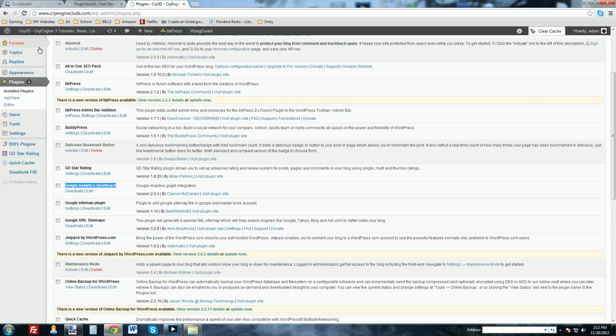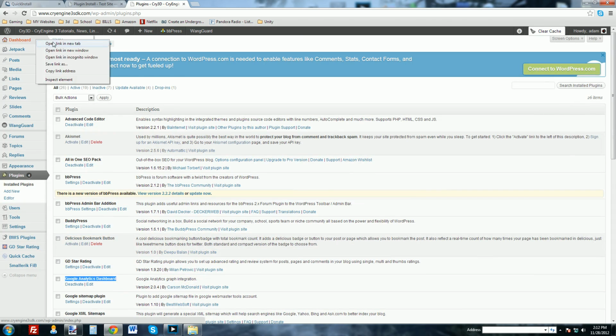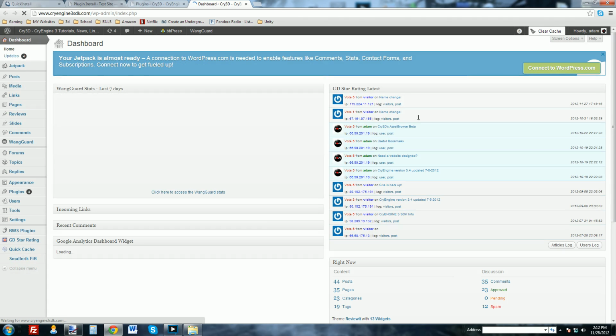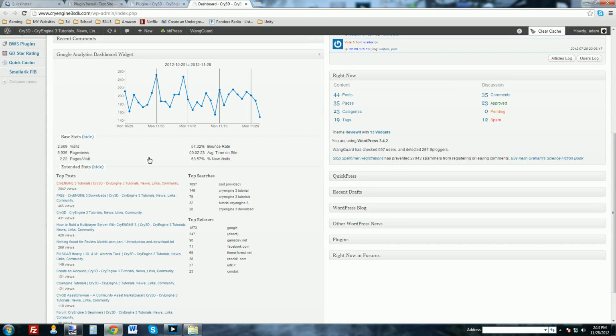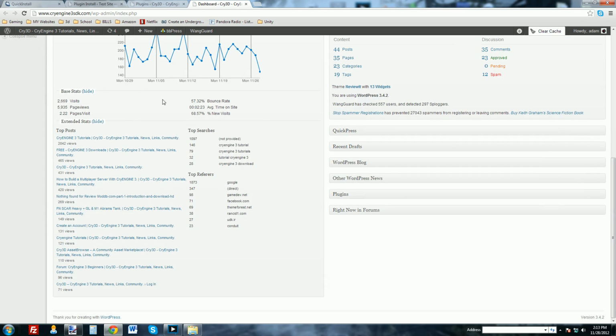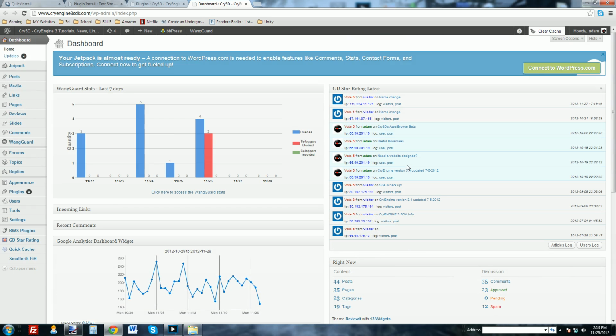If I go back to my dashboard in my main website, as you can see, here's Google Analytics Dashboard down here, and it shows all the information for my website. It tracks all different kinds of things: bounce rate, average time, new visits, page views, GD Star Rating. These are all the ratings from people that I get.